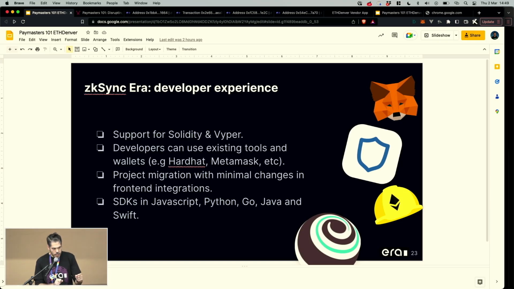Before going into the specifics on how you can create paymasters, just a reminder of what the developer experience on zkSync Era is. You can use Solidity and Vyper to write your smart contracts. So again, no need to learn a new programming language or anything like that. You can use existing dev tools like Hardhat, MetaMask, or Foundry, for example. If you have a project and you want to bring it to zkSync Era, there are minimal changes that you have to do in the integration. Zero changes in your smart contracts, minimal changes in your integrations. And we have SDKs in JavaScript, Python, Go, Java, and Swift.